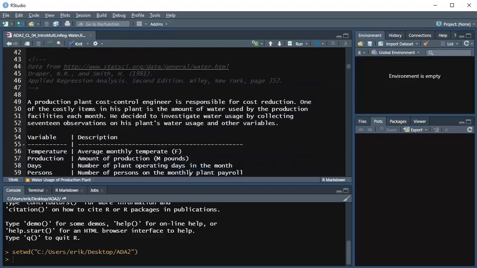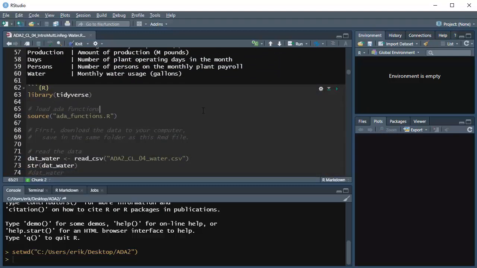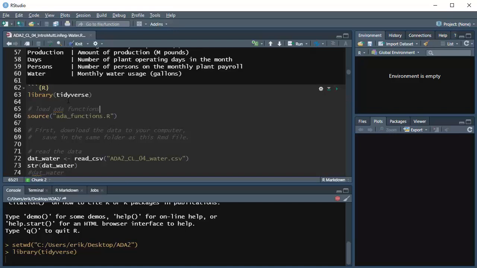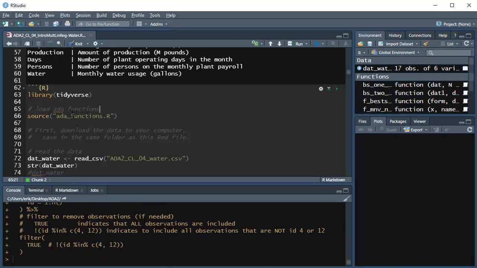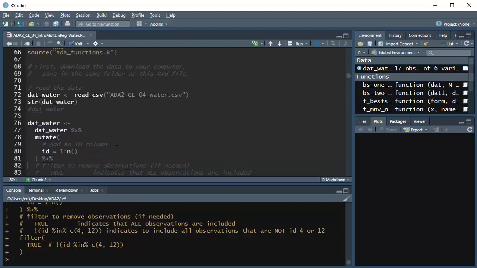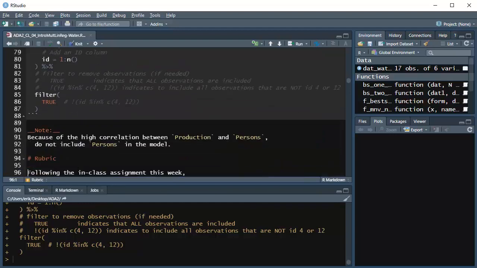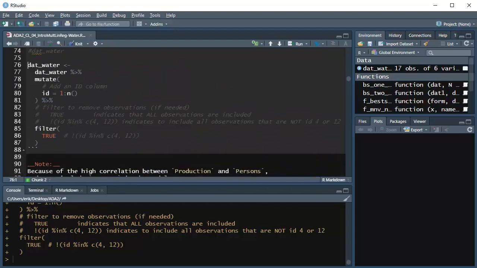All right. So here's the first code chunk. I'm going to press play here to load the tidyverse, load in those functions, read the data, and we've outputted the structure of the data in part of the output up here, and then we also did this mutate statement for dat water. So why don't we at this point just look at the structure of dat water.